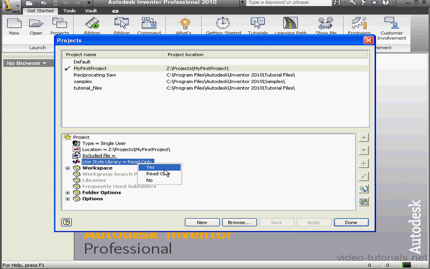The Yes option lets us write to the library. If you're working as part of a team, you're going to need to figure out these permissions with your project manager. Read Only, of course, lets you access the library, but not make any changes to it. That's the mode that we were working in previously. The No option makes the Style Library unavailable. We're going to choose Yes, and then let's go ahead and learn how to write to the library.